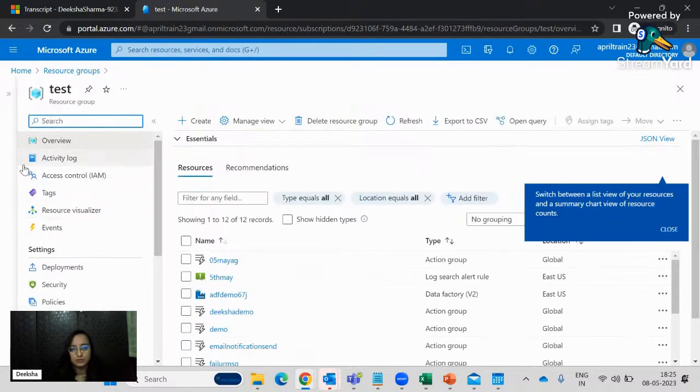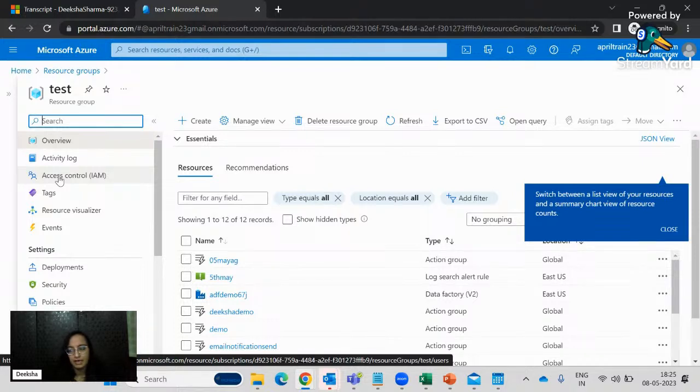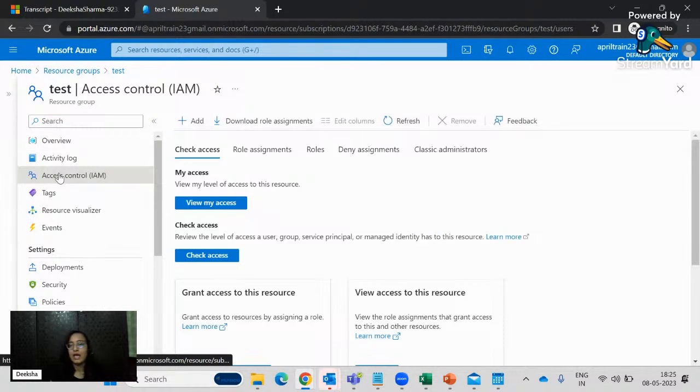In this resource group, you can see access control, which comes under identity access management. Here you can check what level of access I have, and if I want to grant someone access, how can I do so? And what are the different roles we have available?